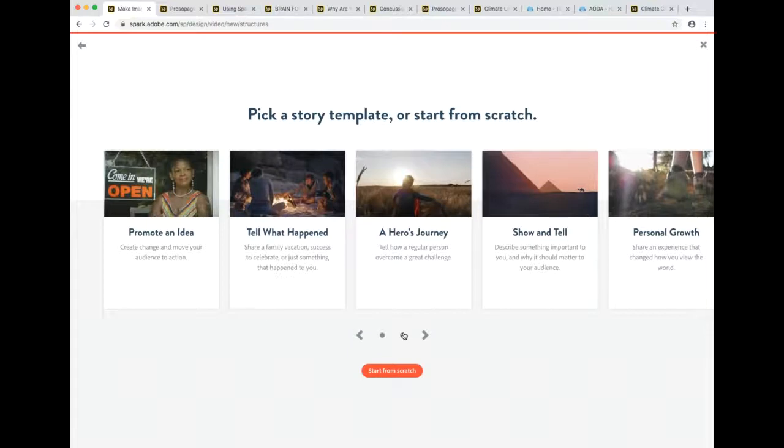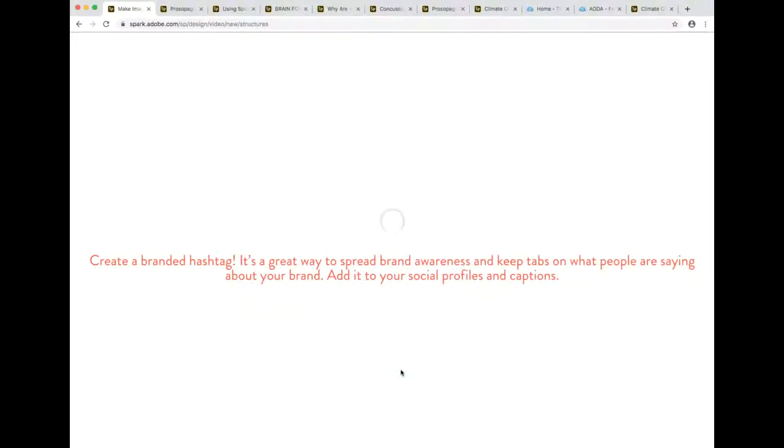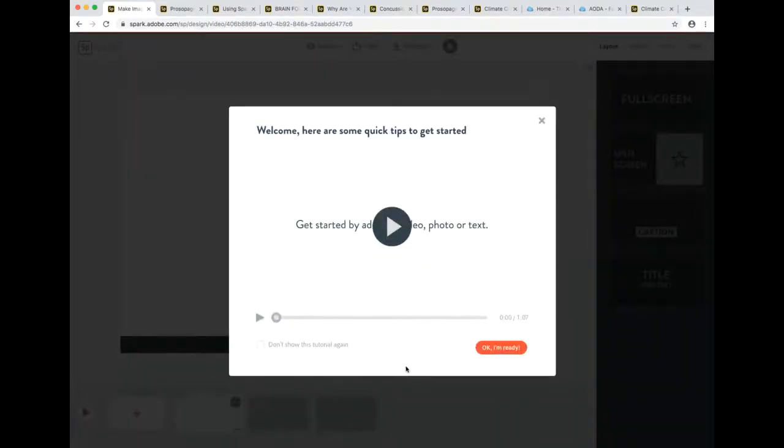And the neat thing about Adobe Spark is that they want everything to be story-based. So here they're giving you a prompt to say, do you want to use a plot line, like a hero's journey or something like that? I'm just going to start from scratch, but you can always start with one of those templates for a story. It's neat for students, especially business students, if you want them to create an e-pitch, business storytelling and things like that.